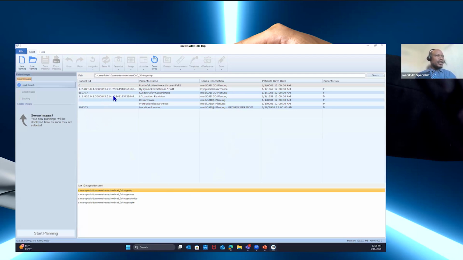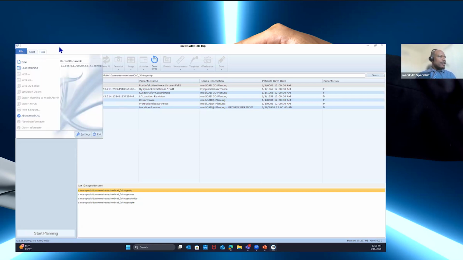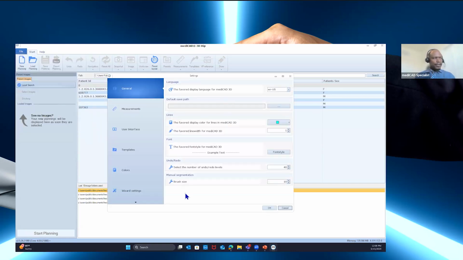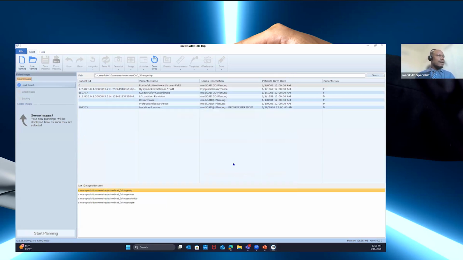What you see here is a list of CT images. Here you have File, Start, and Help. With File, you can create a new plan or load an existing plan that you already have in the system. Settings is where you can configure a lot of things. Some things you can have the software do for you automatically or do manually. And then also set up your PACS.